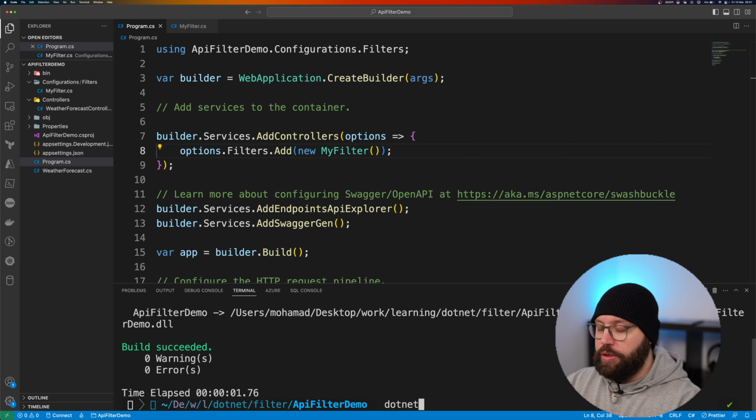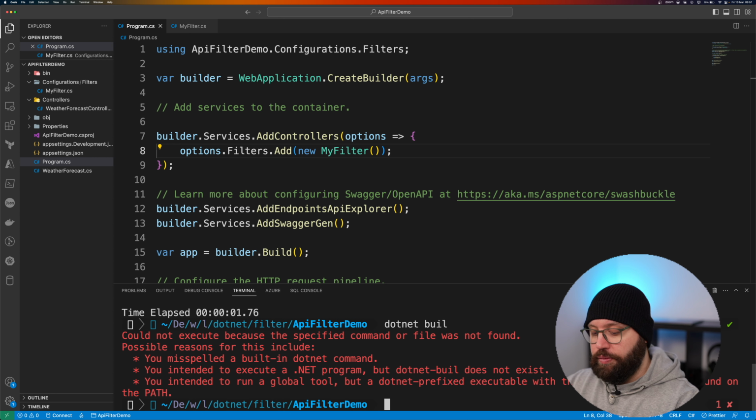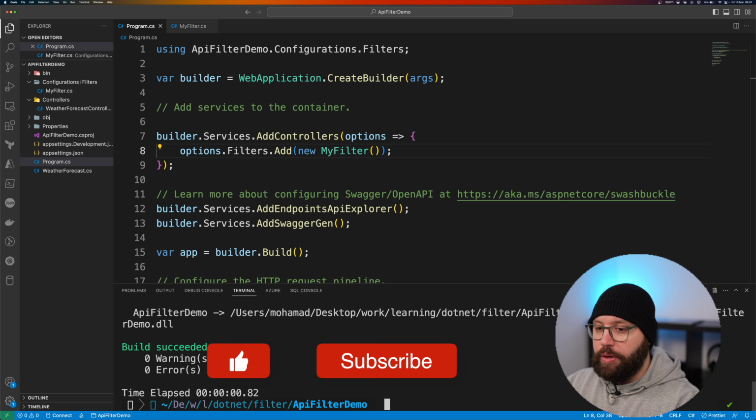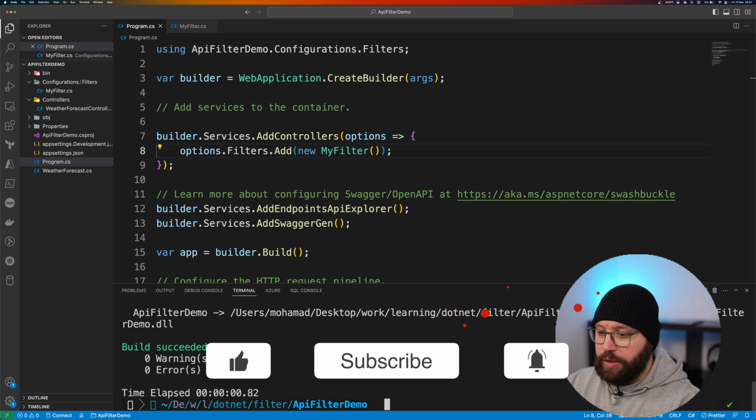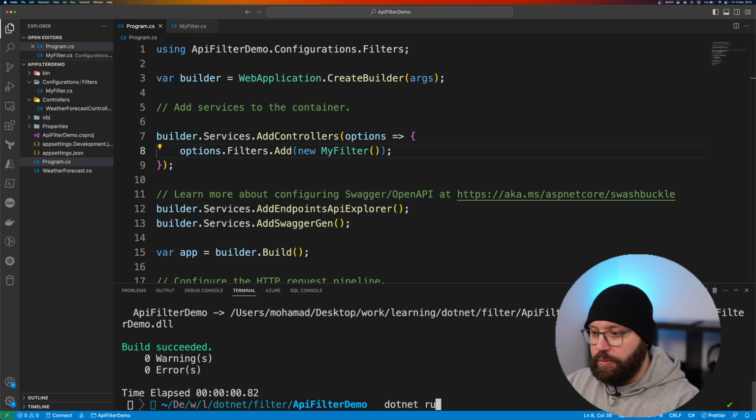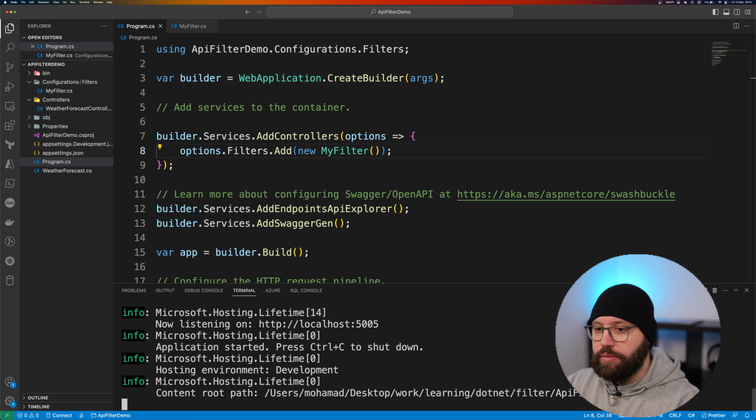And what I'm going to do here is dotnet build to make sure everything is building, and we can see that I got build succeeded. Now once I have done that, let us just dotnet run. And we can see it's running on port 5005. So let's open back my web browser.